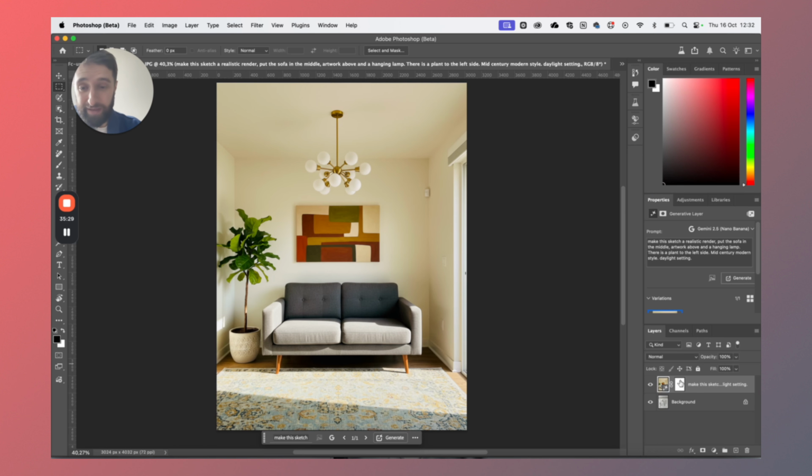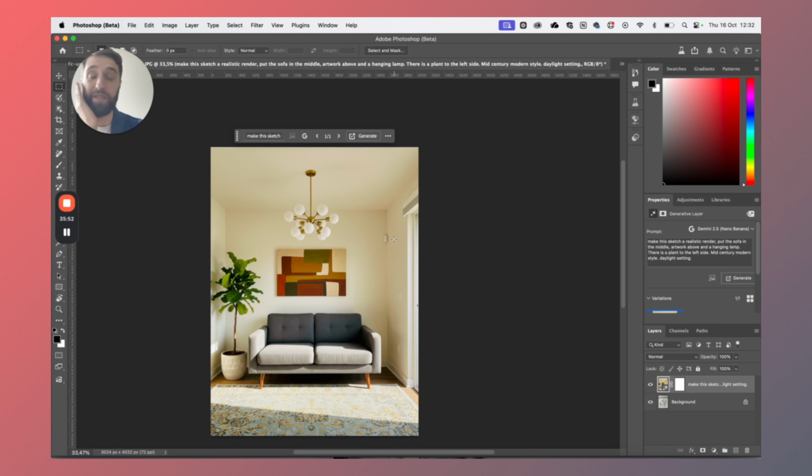I've tried this with a sketch of a chair, a car, anything, and you can really do this prompt and you will get a realistic render. So have fun with this one, because it's a really great one to play around with. It's good for kids as well.